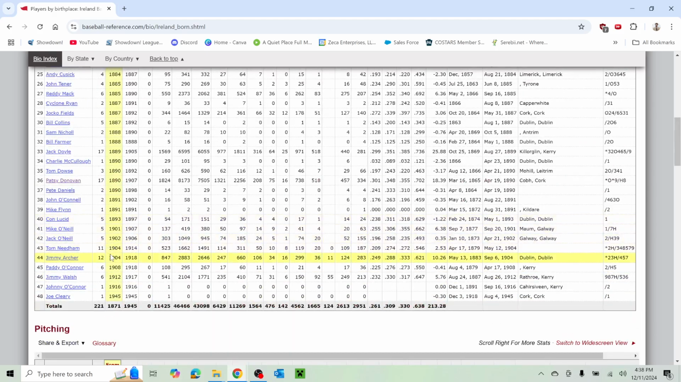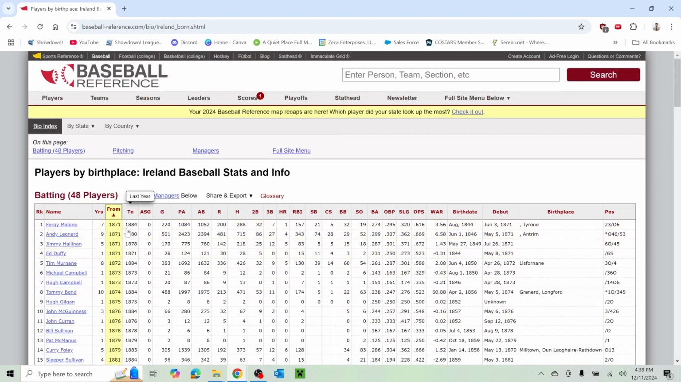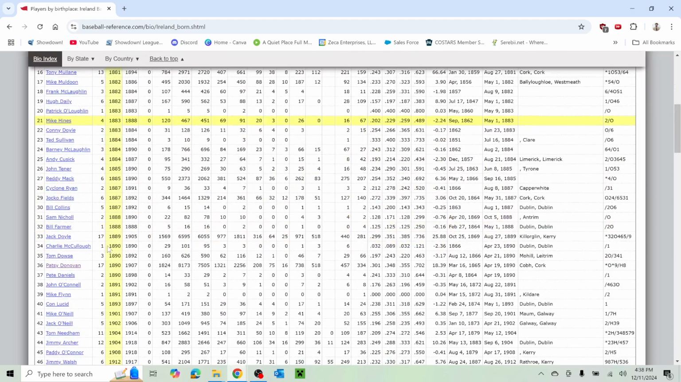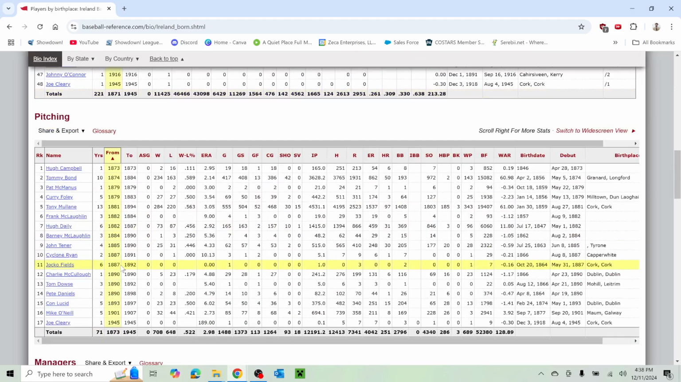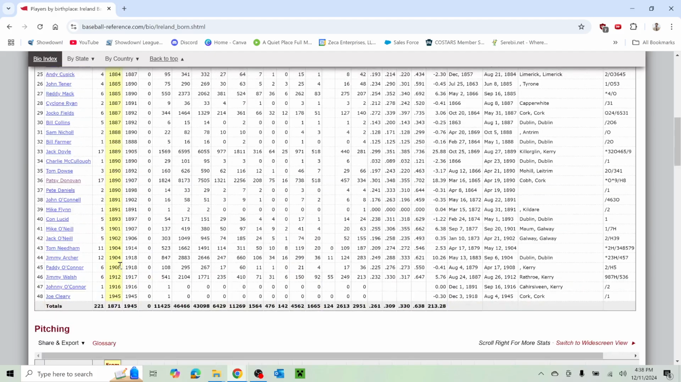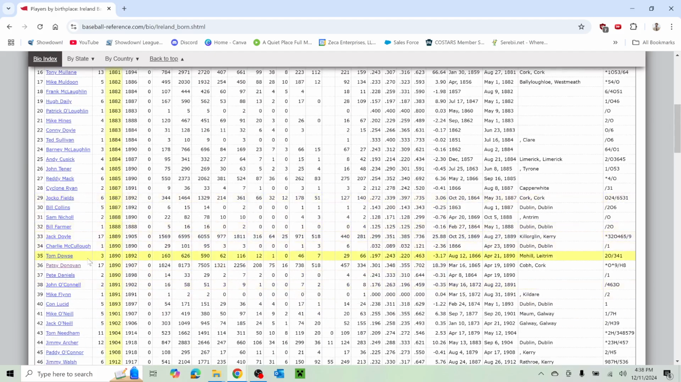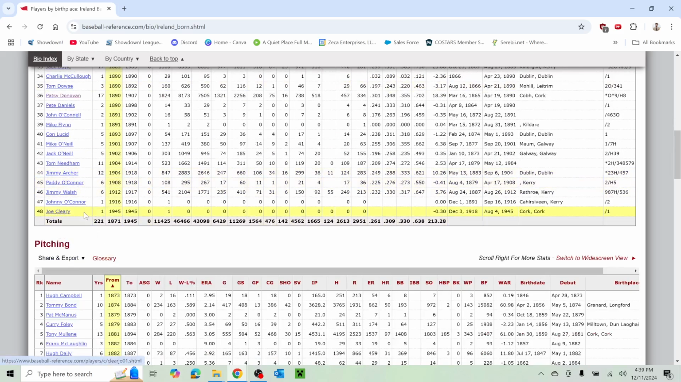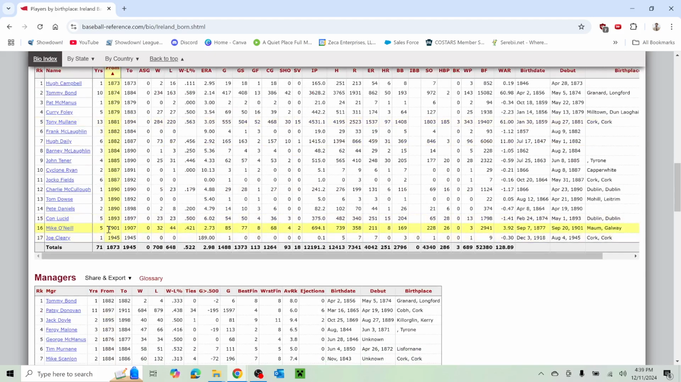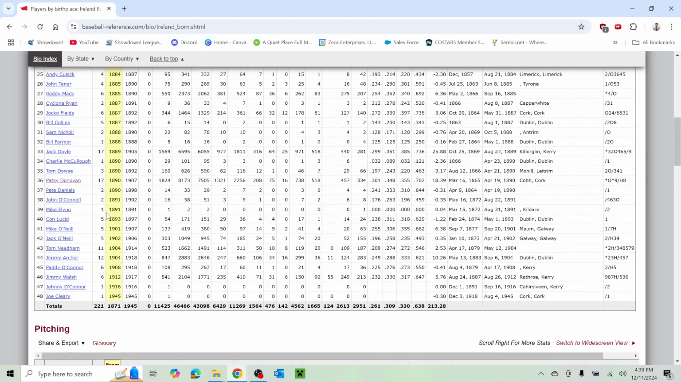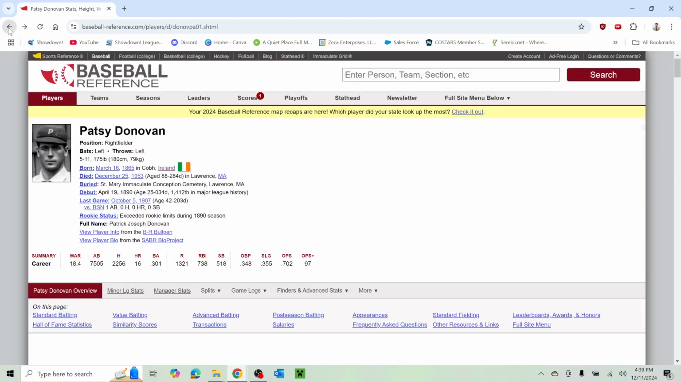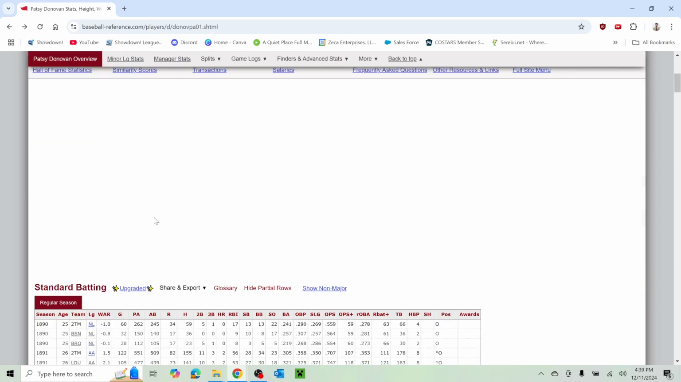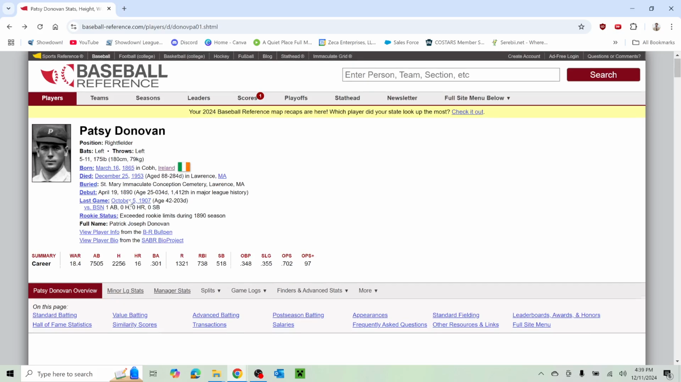We haven't seen an Irish-born Major League Baseball player since 1945. We got a lot of Irish-born baseball players early on in the MLB's tenure, but Joe Cleary's the last one. Looks like he didn't play very long. Wow. That's pretty rare. Patsy Donovan. Irish-born. And an okay career.